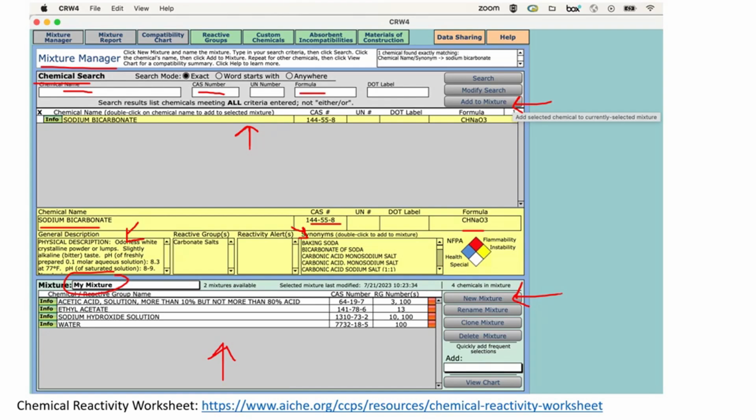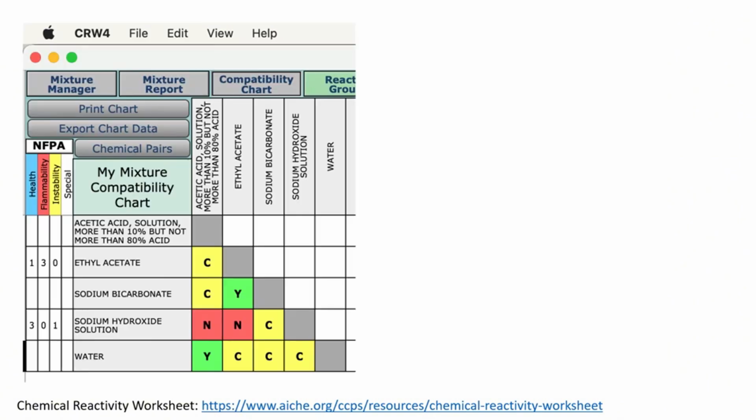And once you've added all the components to your mixture that you'd like to, and you want to see the chemical compatibility matrix, you can click on View Chart to generate the matrix. When you click on View Chart, there's a number of different results that come up, but the first thing that might stand out here is the compatibility chart for my mixture.